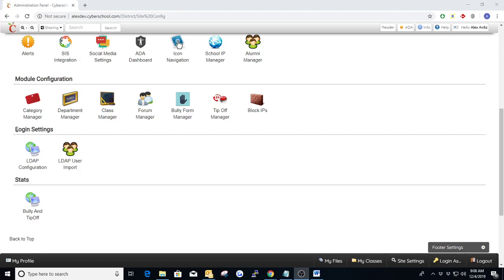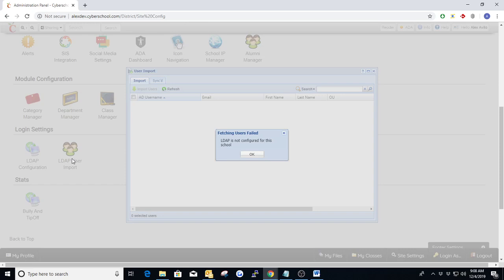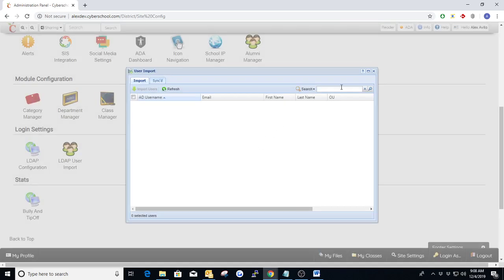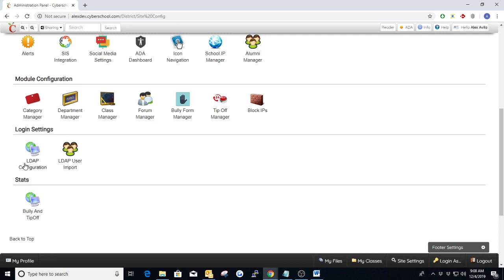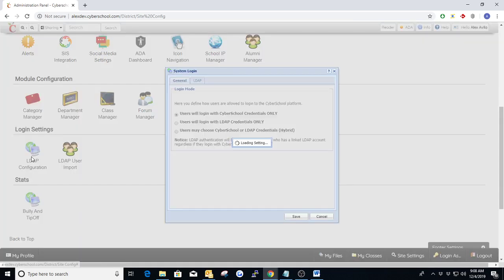Okay, so down here at the bottom we have login settings, and in this login settings section there's LDAP configuration and LDAP user import, and these actually work hand in hand. So if I just click LDAP user import here, it'll tell me LDAP is not configured for this school, which just means I have to actually configure it with this LDAP configuration first. So let me click into that.